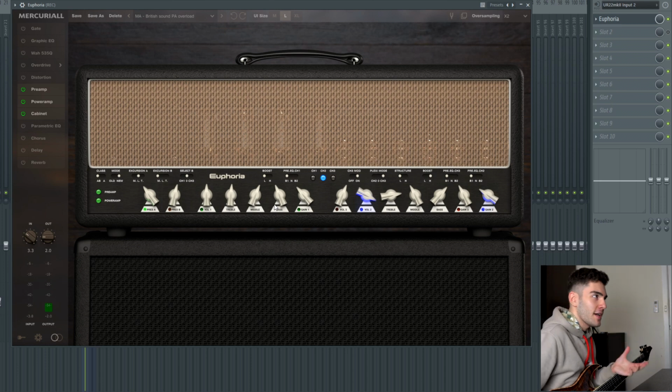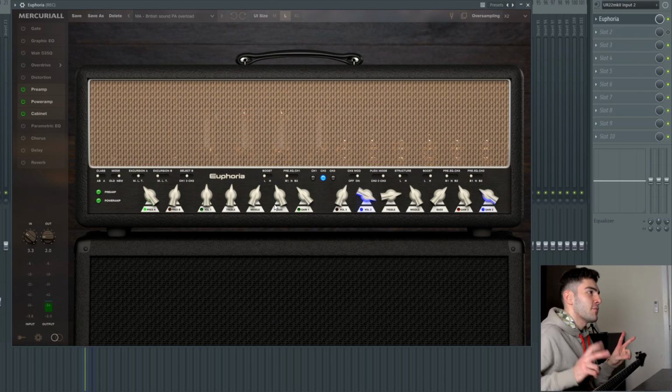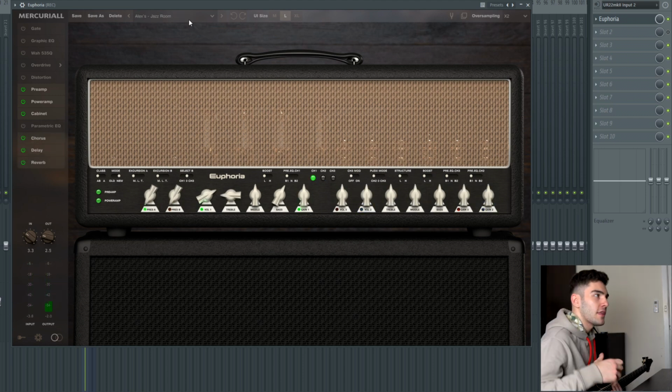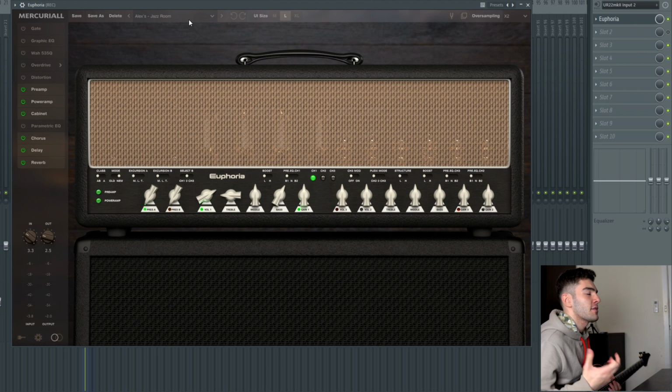And then of course you're going to get your AC/DC type tones in there, so the British sound PA overload, which I assume is just a really cranked Marshall type sound. And then to bring it all home and show off the versatility of the plugin even more, you have a jazz type preset.